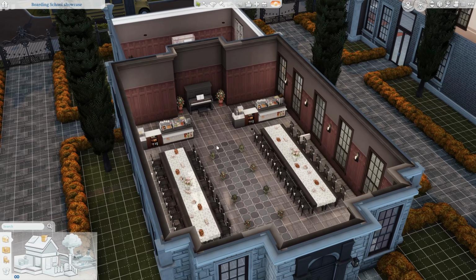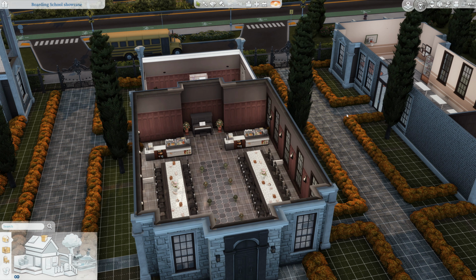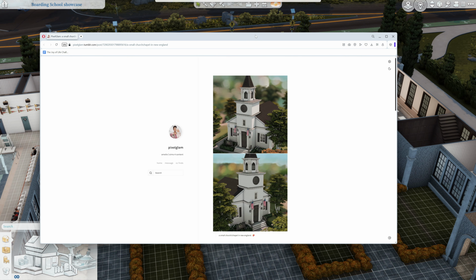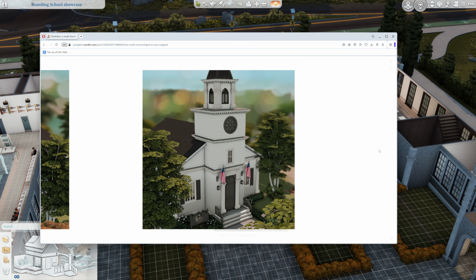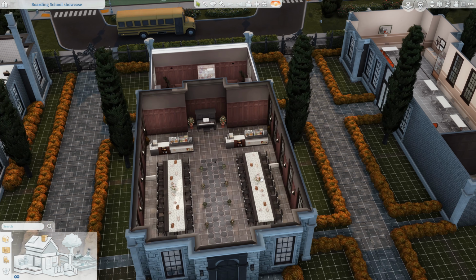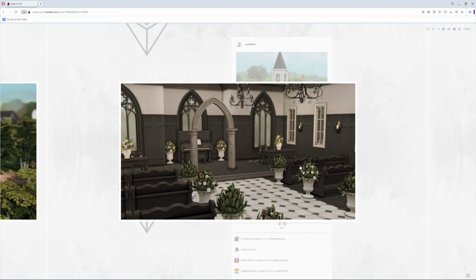The cafeteria is actually a church that was made by Pixel Glam. Now, unfortunately, the creator deleted this build from her Patreon page, but this is how it looks, and I just took the inside of it. So this was the inside of the church, and I made it into a cafeteria. If you just Google New England Church and Chapel by Amelie, then you might find old files of this build. But yeah, this is how it looked originally inside, and I just repurposed it for my boarding school.